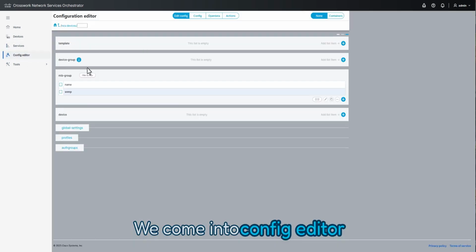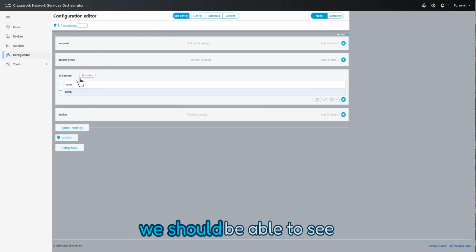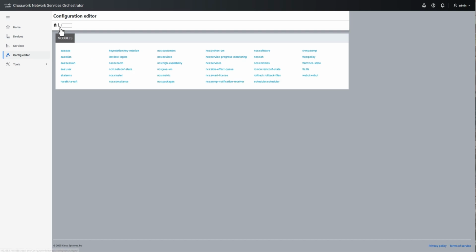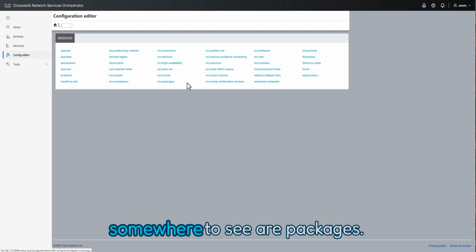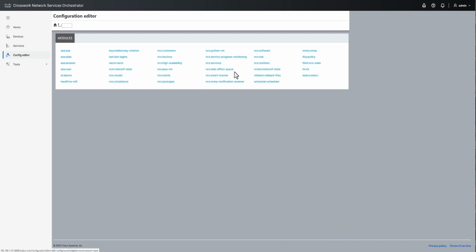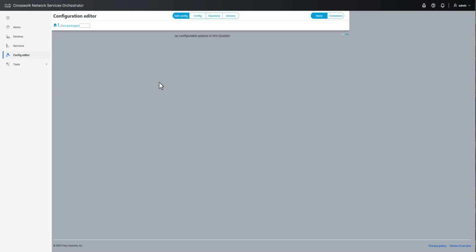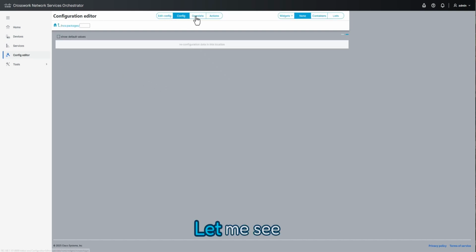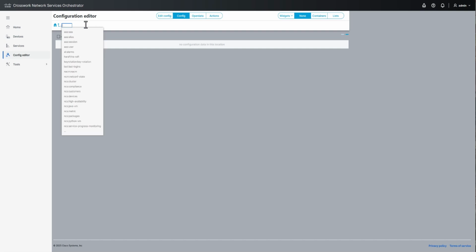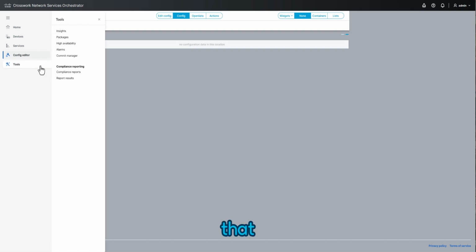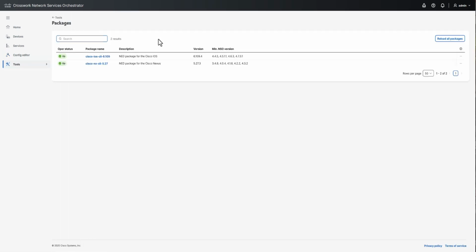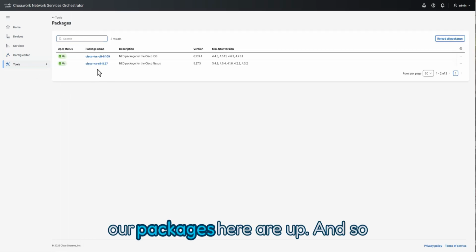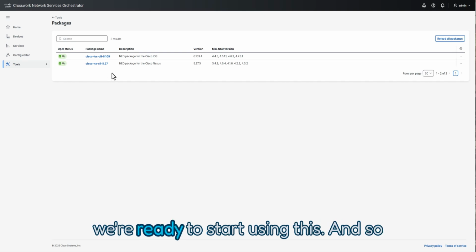If we come into config editor, we should be able to see our packages. Should be somewhere to see our packages. Oh, packages. Tools, packages. And we see that our packages here are up. And so we're ready to start using this.